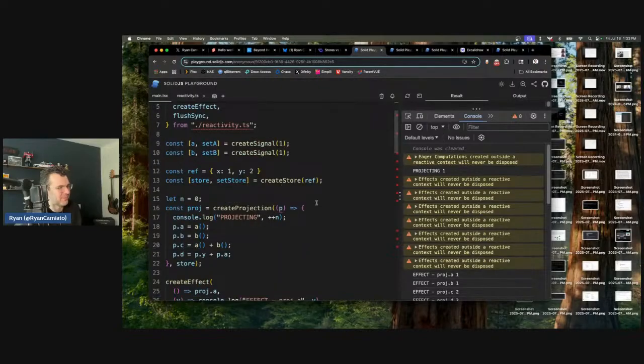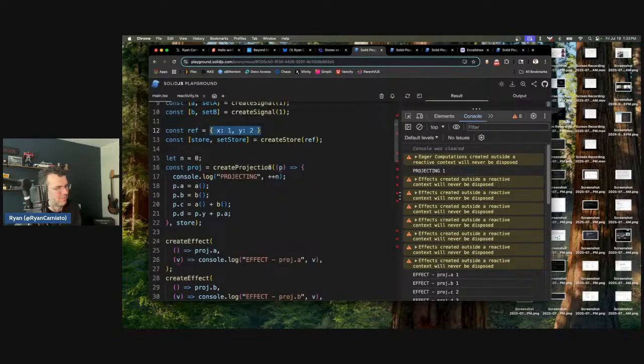Okay. I created 2 signals. I created a ref so we can check it later, and I created a store from that ref. I also created a projection that derives from that store. And I created some overridden properties that aren't on the store, A, B, C, and D. There's a few different qualities here that I'm testing. I have A, I have B, I have A plus B, and then I have this one that actually self-references.